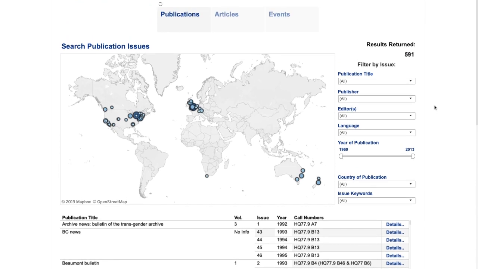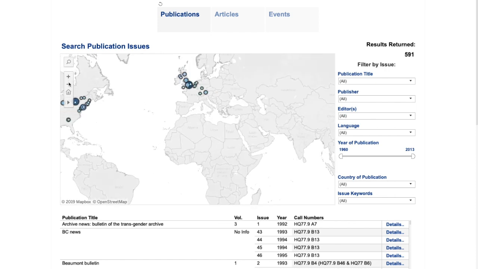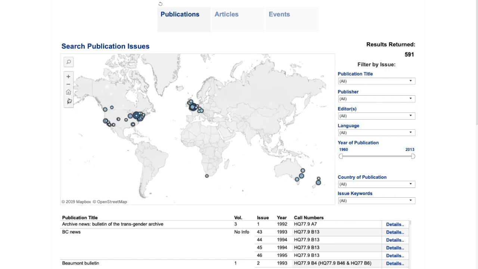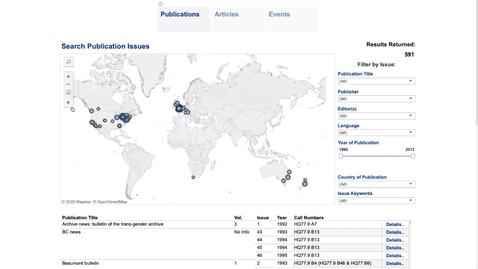Let's check out the global map. You have a few functions here: the zoom in and zoom out function. The play icon also has a few useful tools. The default is the pan function, which allows you to move the map. However, if you want to select materials from a specific region of the map, use this zoom area function.